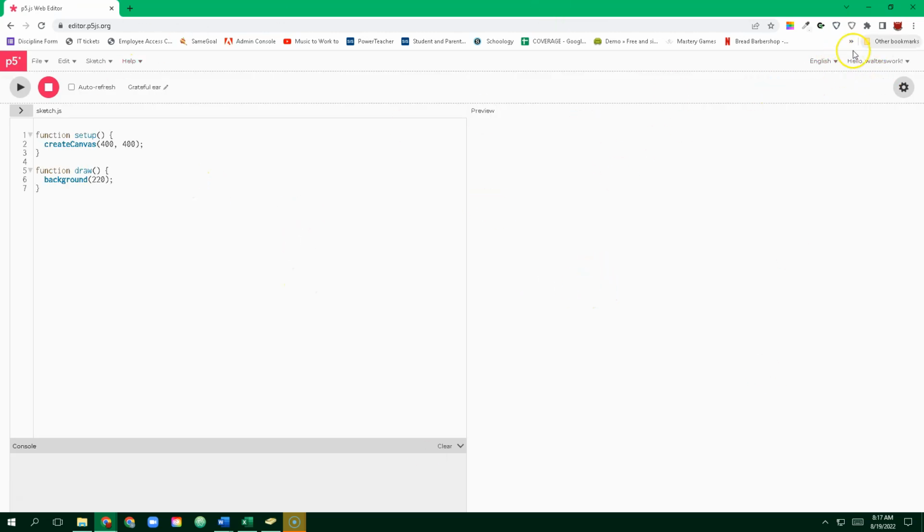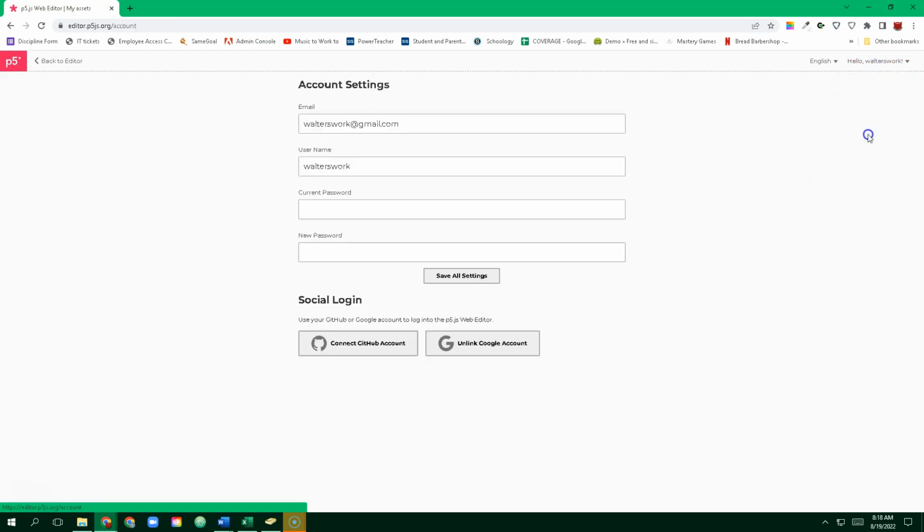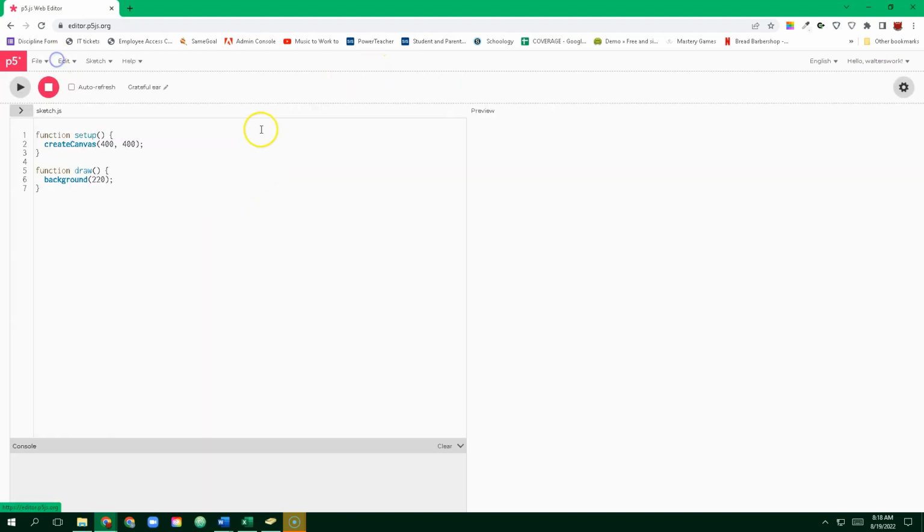I can see that I have an account because now I'm showing up in the top right. I could look to see if I have any sketches that I previously did. I have not created anything, okay? I don't have any collections. I don't have any assets already loaded. Okay, I could look at my settings, but there's nothing there, okay?